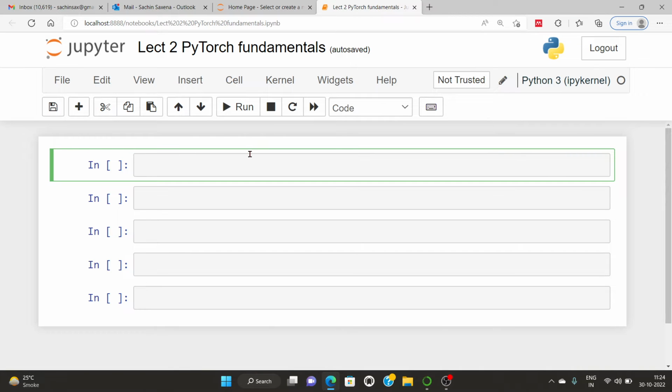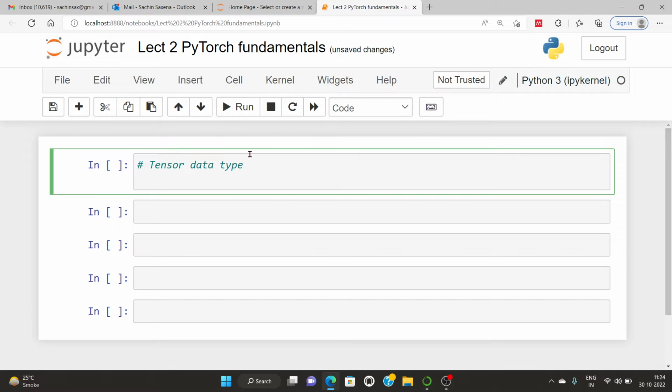So in the previous section, we have seen the tensor data type and the tensor functions. Like we had scalar first, then vector, then matrix, and now we have tensor. All right. So we were working upon all these values.